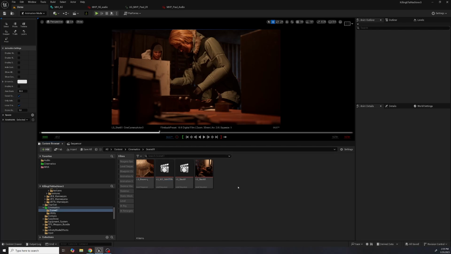But the next shot I want to show you guys is how to do like a tracking shot that's on one of the actors.